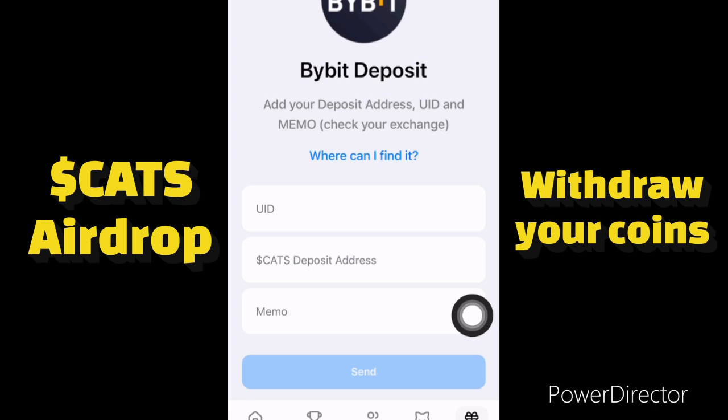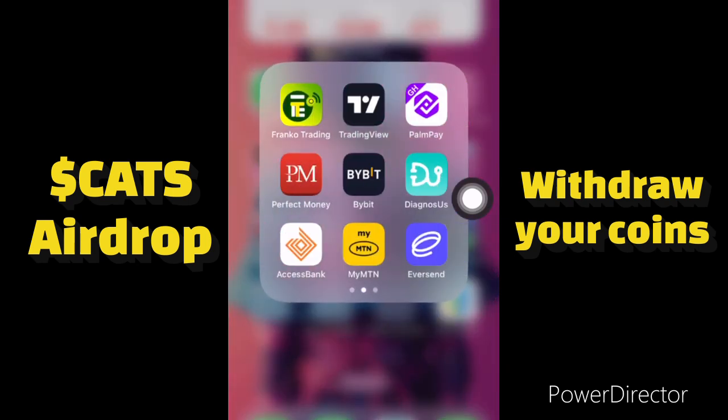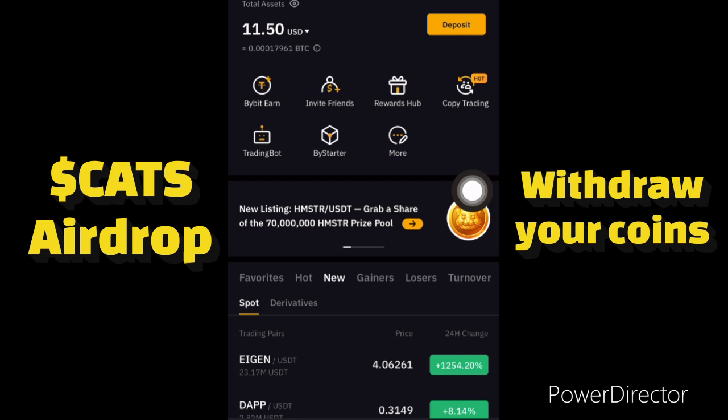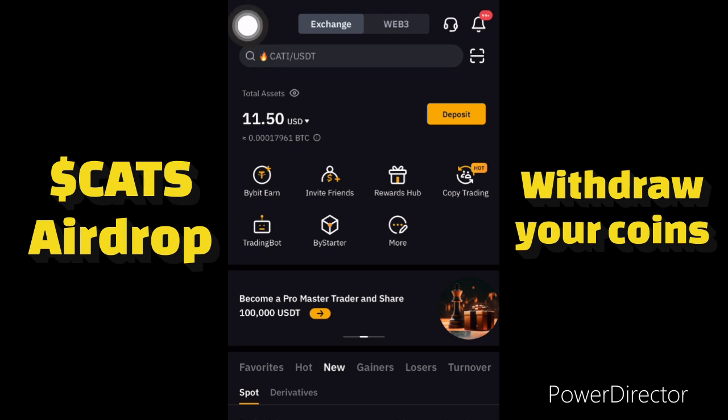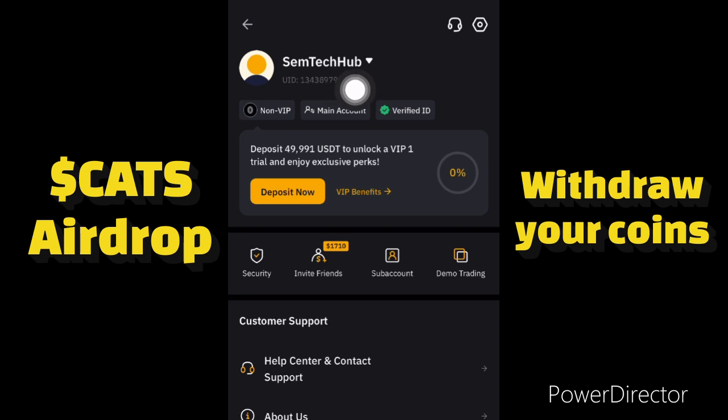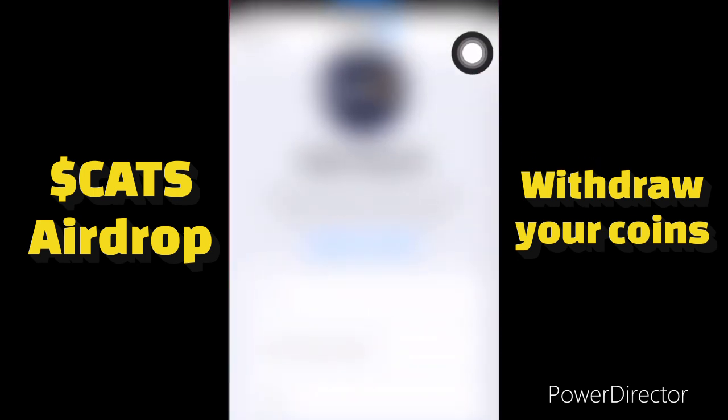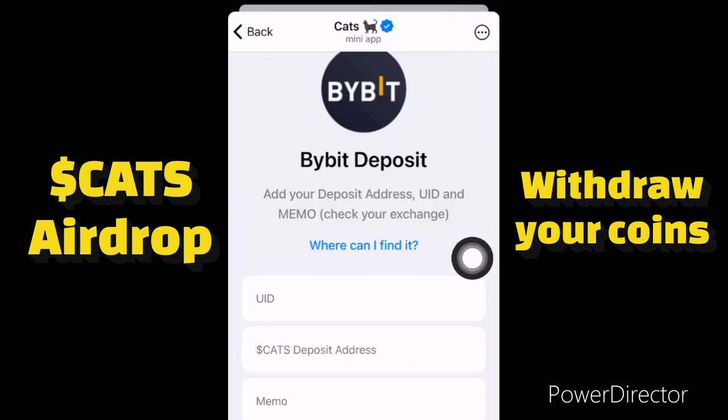Since I used ByBit, I'll just show you guys how to get these details in your ByBit account. The first thing we have to do is to look for the user ID. So I'll just go to my ByBit account. This is my ByBit, so I'm in my ByBit account. You click on this icon over here. You can see we have some icon over here, so we click on it, and this is our user ID. You can see there's a number over here. That is our user ID. So we just copy the user ID and we come here and we paste in the user ID over here.